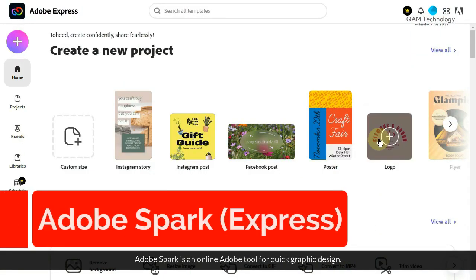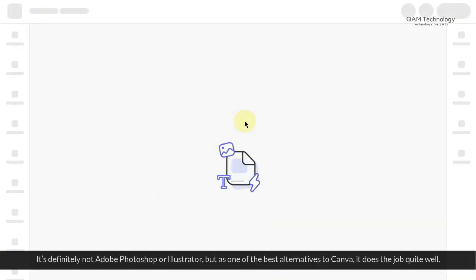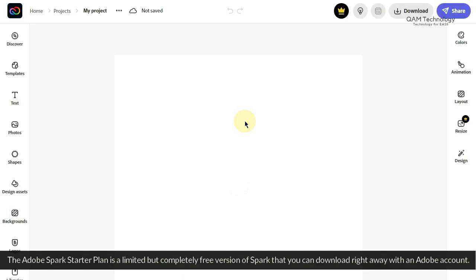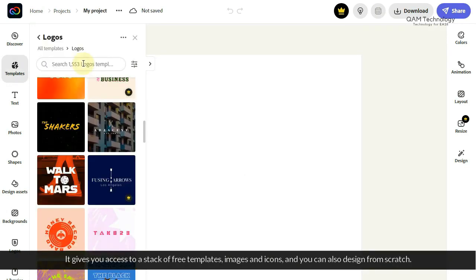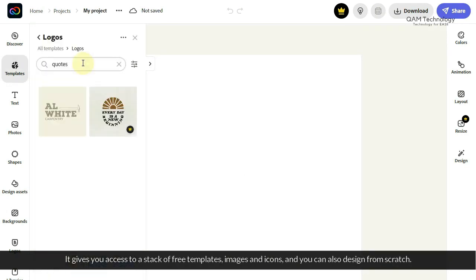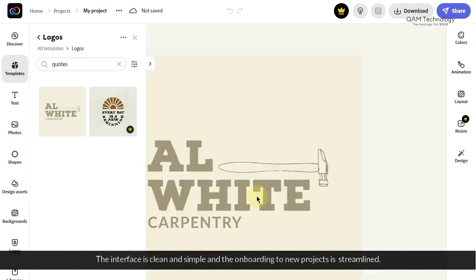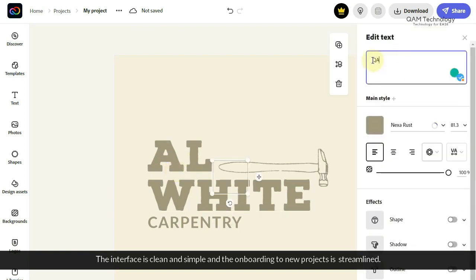Adobe Spark is an online Adobe tool for quick graphic design. It's definitely not Adobe Photoshop or Illustrator, but as one of the best alternatives to Canva, it does the job quite well. The Adobe Spark Starter Plan is a limited but completely free version of Spark that you can download right away with an Adobe account. It gives you access to a stack of free templates, images, and icons, and you can also design from scratch.